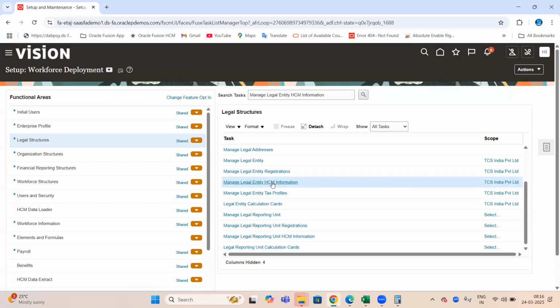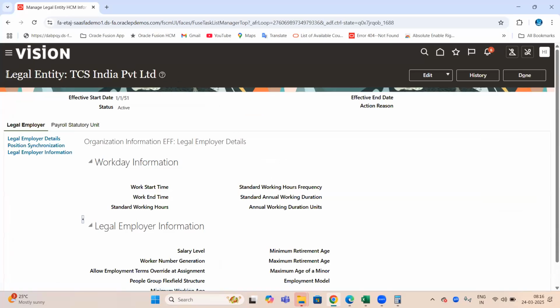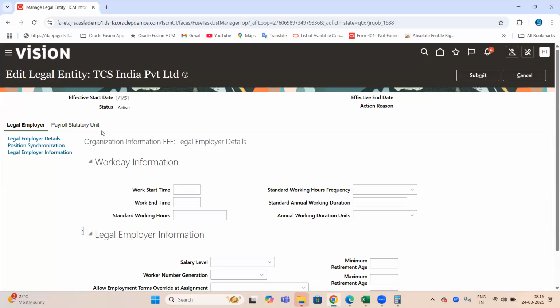Then select that and go to legal entity HCM information. So TCS India Private Limited, you landed upon legal entity HCM information. Click on edit and click on correct. The entire page will become editable now. So we have legal employer and PSU.